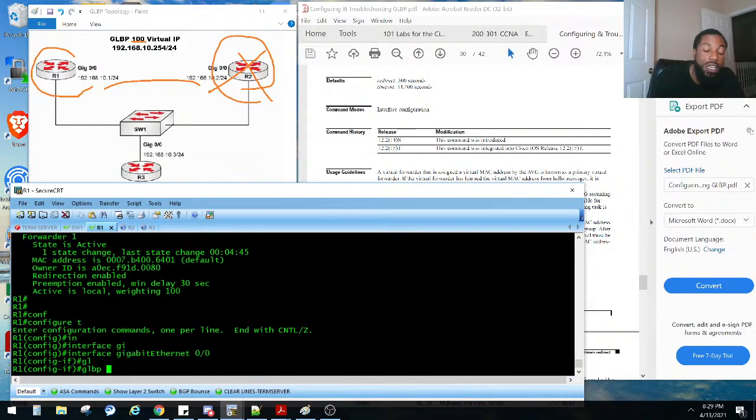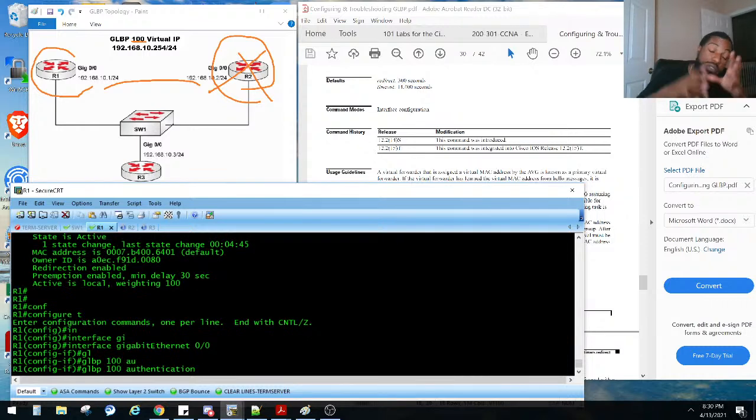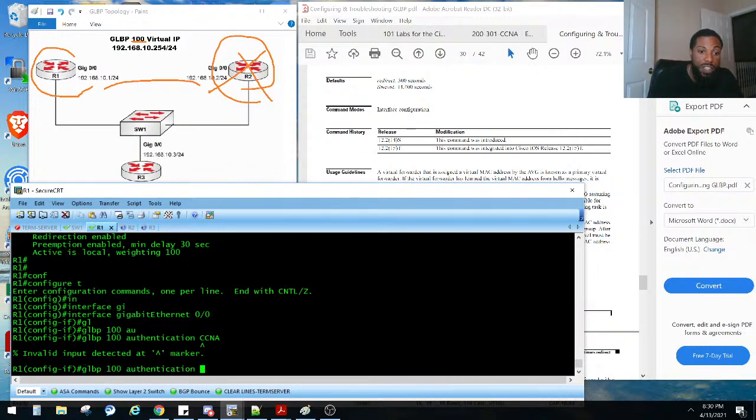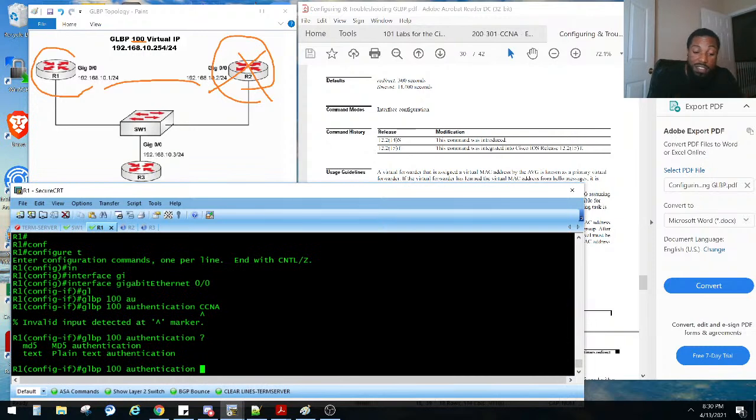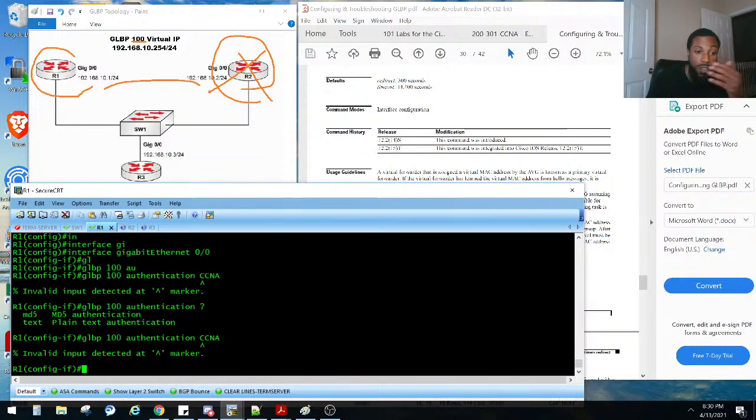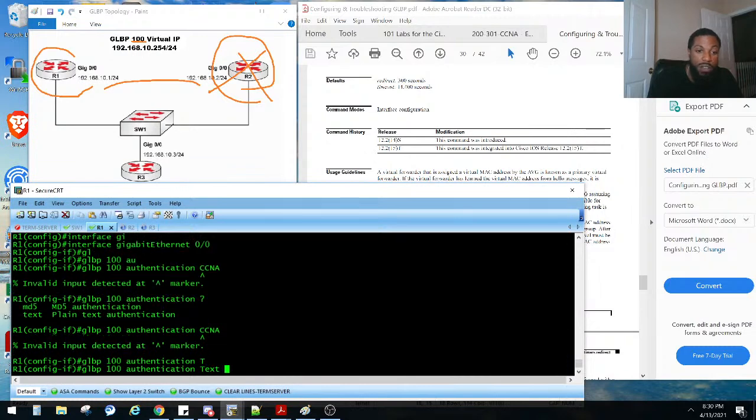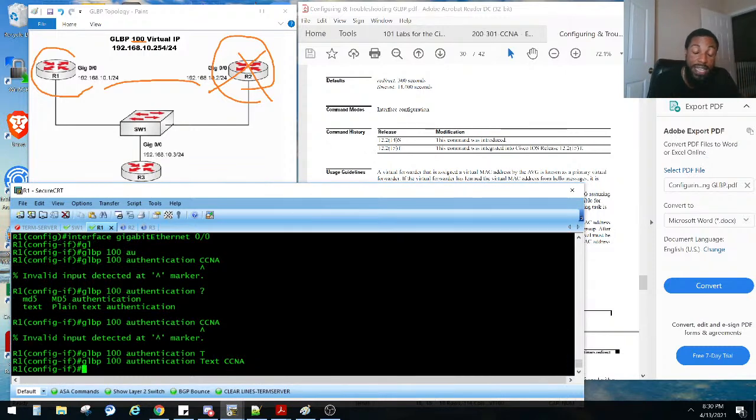So GLBP 100, and they said we wanted to set authentication. So anybody that's going to join this group needs to put in this password. That's what we're doing with authentication, right? They said the password needs to be CCNA, all caps. My bad. Authentication, and then we got to put text and then CCNA. I don't know these by heart. There are different ways to set the authentication. It is good to memorize these, because sometimes when you got to configure stuff real fast and type it in a notepad, you got to know these commands by heart, right?